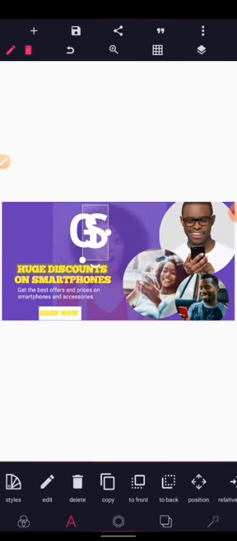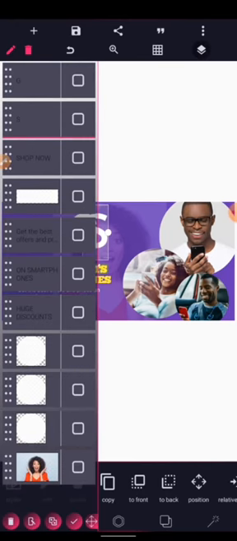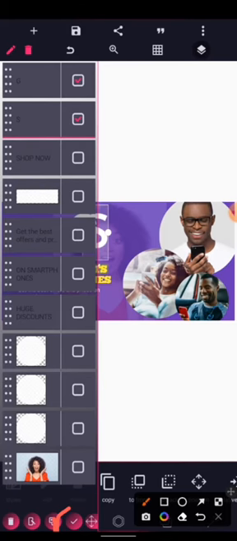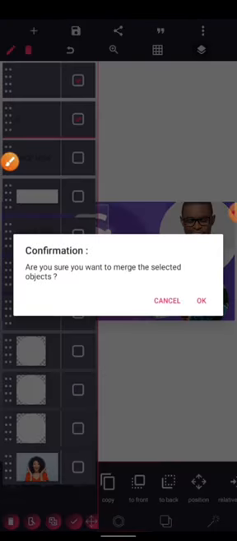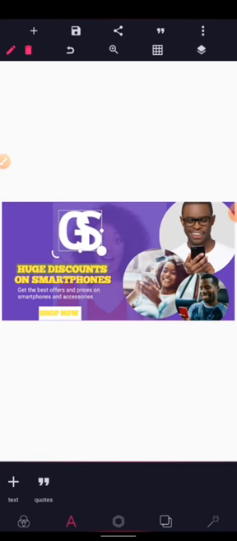Now let's try to merge the two together. This is G, this is S. Then you click this side once you are done. So it will ask you, do you want to merge it? Then you click OK. Then you've merged the two together. You can now increase it at the same time. Then you try which color.